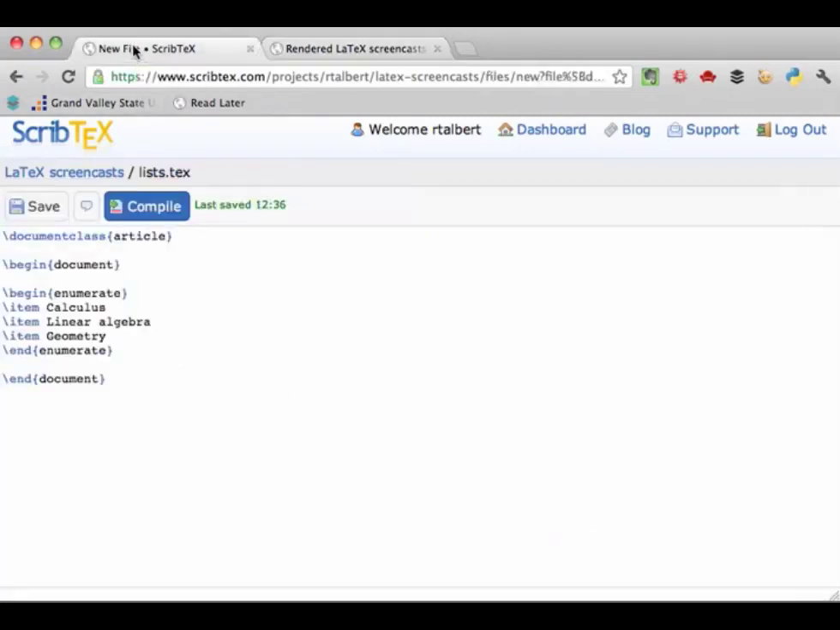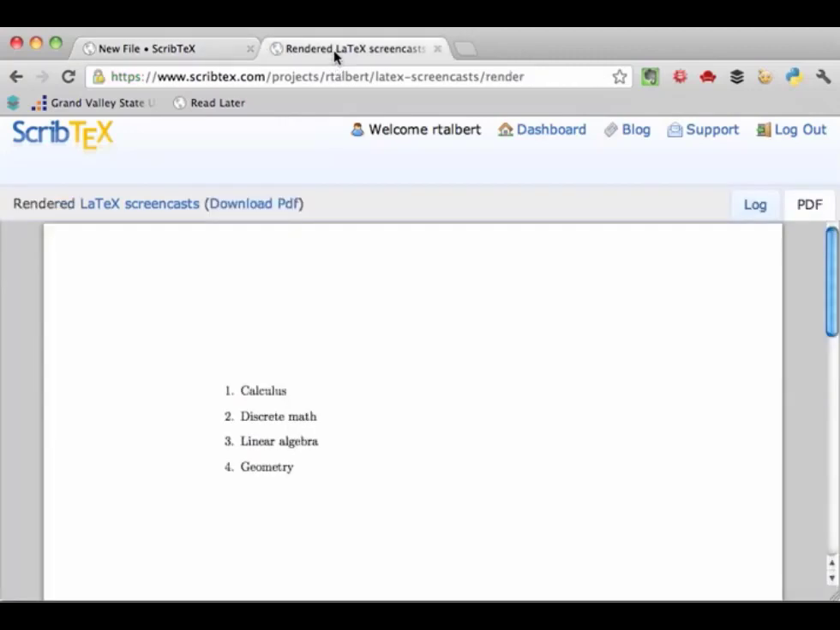Let's say we meant to add discrete math between calculus and linear algebra. Just go back to that place in the list and add a new item. And once the document is compiled again, notice that not only is discrete math added to the list, the other items in the list are automatically renumbered to reflect the addition.